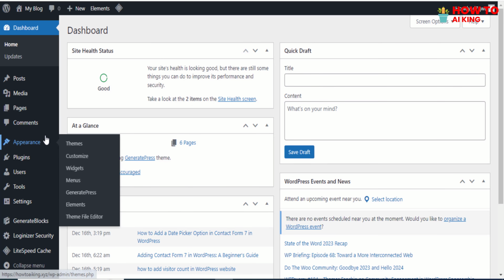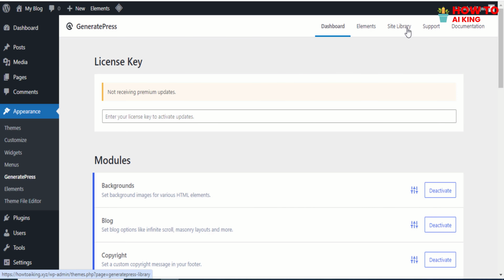Log into your WordPress dashboard. Hover over the Appearance menu on the left side of the screen and click on GeneratePress. Click on the Site Library.